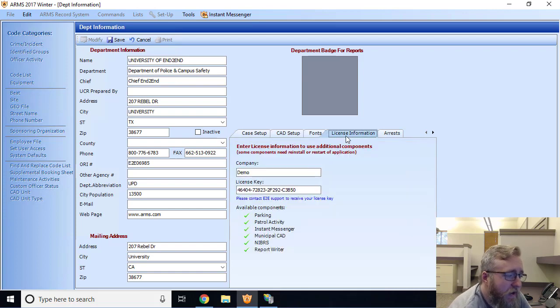My next tab here is going to be my license information. For the most part, you don't need to touch this ever. The main reason the screen's here is so that you can see exactly what your system is coded for.